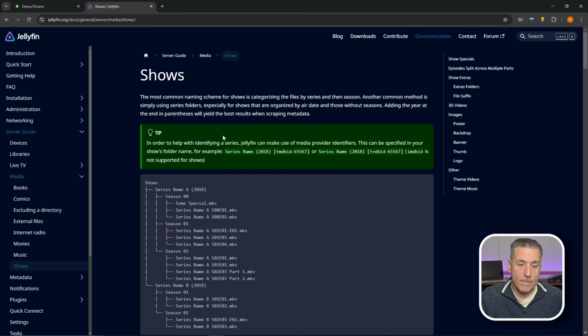Once again, pretty much the same folder structure. It's got the shows, the series name, followed by the year, and then the season. Season 00 is for specials. Season 01 is the first season, 02, second season, so on and so forth. Inside of the season folder, it's going to be the episode.